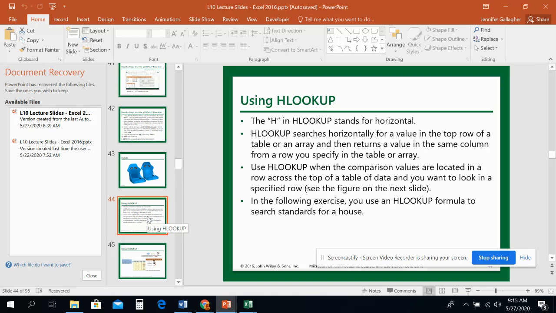HLOOKUP searches horizontally for a value in the top row of a table or an array and then returns a value in the same column for a row you specify in the table or the array. Use HLOOKUP when the comparison values are located in a row across the top of the table of the data when you look in a specified row, okay?